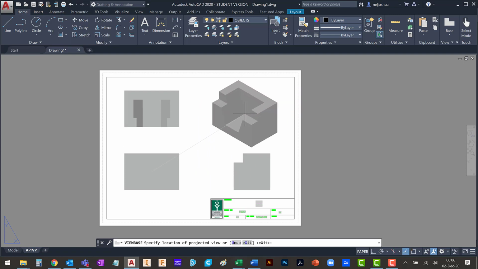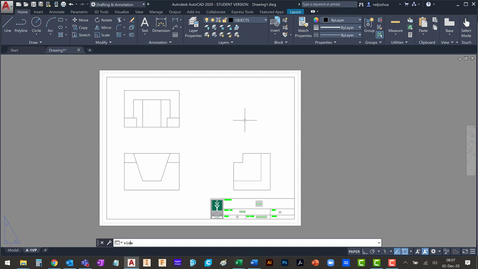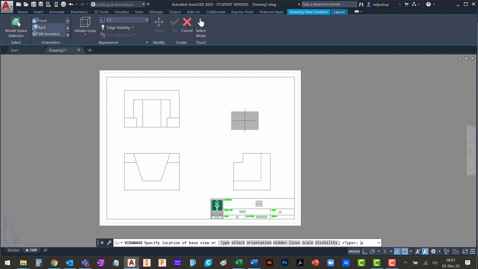Now I'm also going to want an isometric view, but I don't want it this large. So I'll just hit enter to exit, and all three of the views are created. I can use VIEWBASE again to create the isometric view. I'll change the orientation to the northeast, and notice that the scale does not have to be the same as the other views. I don't want any projected views, so I can just hit enter.